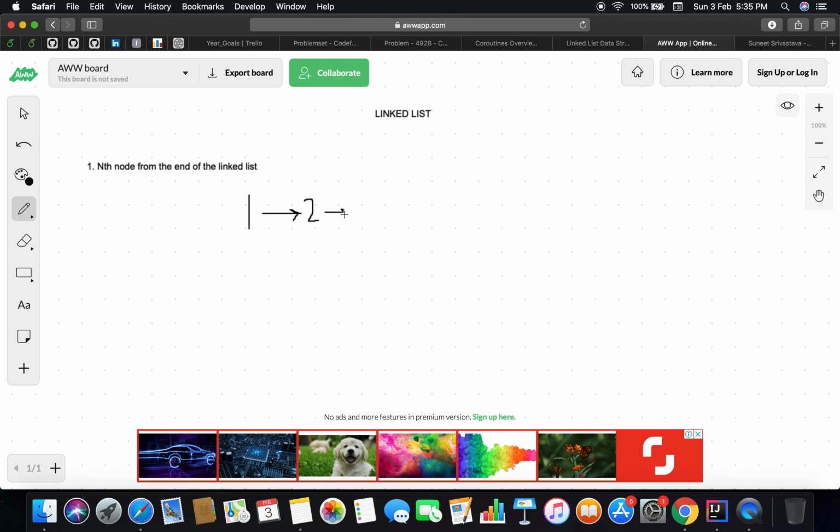Just make a linked list here. Let's not erase it, because we will be using it for everything. So 1, 2, 3, 4, 5. Now let's say this is our linked list, and we have to find the second node from the end of the linked list. So that will be 4.